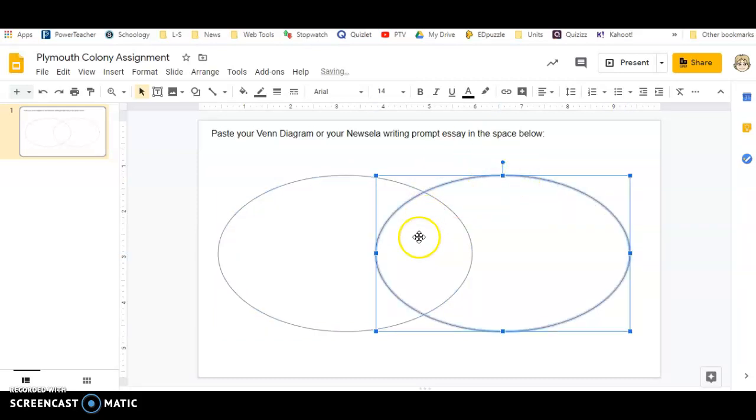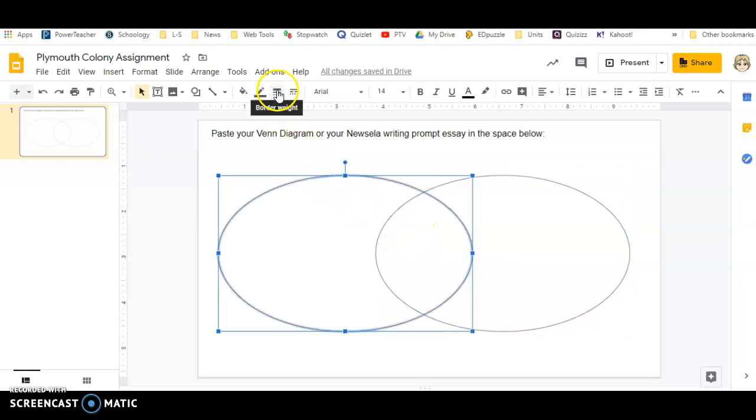Now you can reshape these circles. You can make the border thicker or a different color by going up here. Here's all your tools for these shapes up here. So to type in that, you can either just double click and start typing in here, or you can open up a text box.